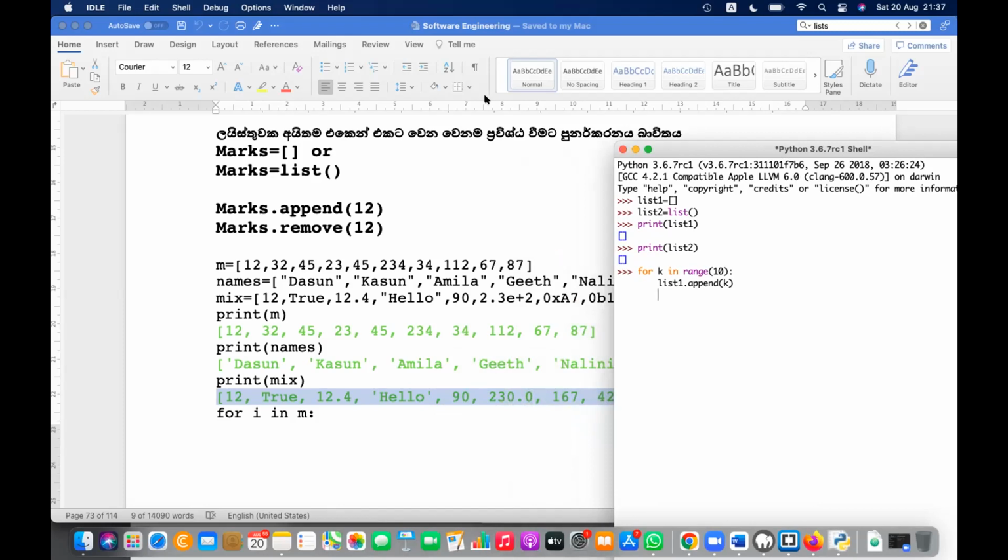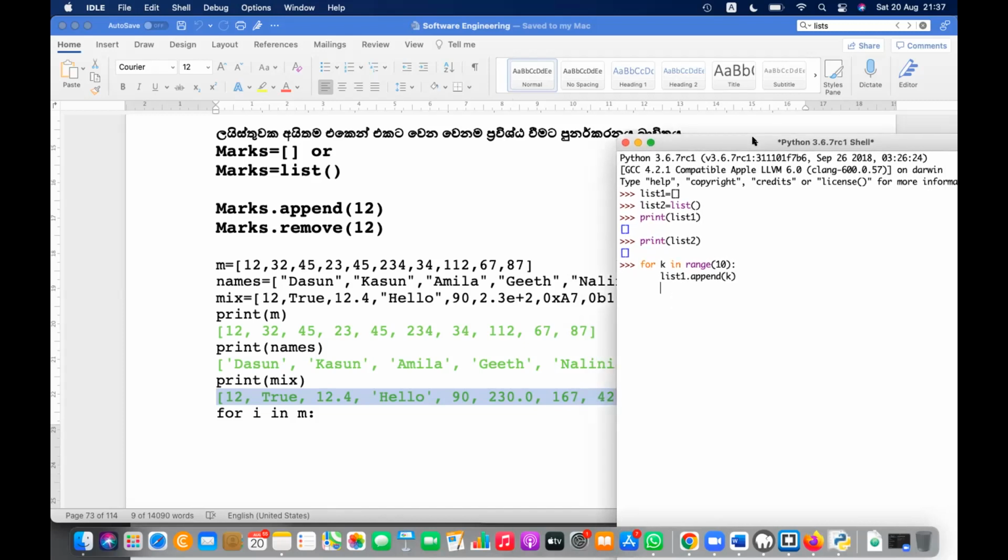Can you remember the loops? For k in range 10, what will be printed if I print k? Up to 10, but excluding 10, 0 to 9, right? I hope you can remember the loops that we learned a month ago. It prints from 0 to 9. So k will be 0 to 9; the initial k is 0, the last k will be 9. If I print list one now, you can see the numbers from 0 to 9 will be added to the list.